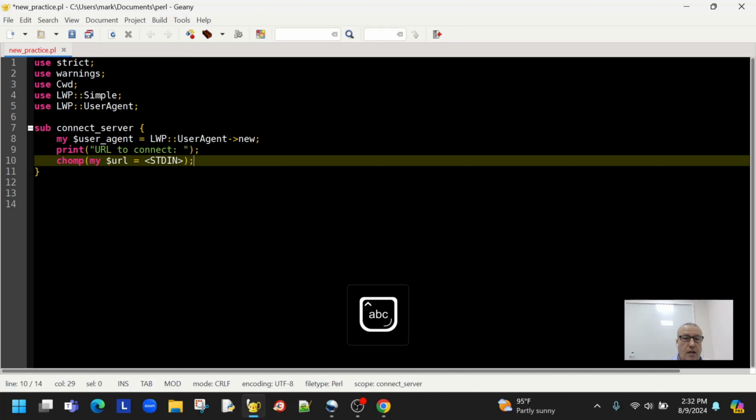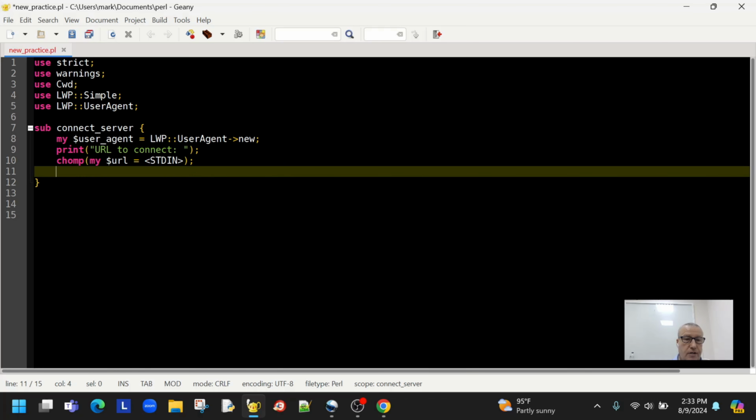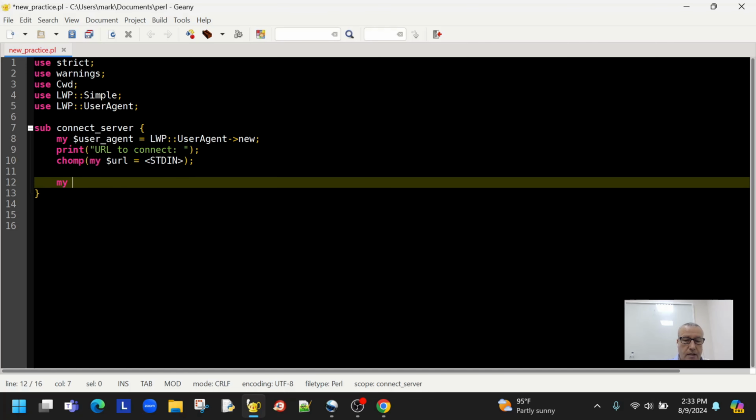So that's going to be the URL for the site that you want to connect to, and then we're going to do my scalar response. And we'll assign that to scalar user agent get. So we'll get the information from the URL.